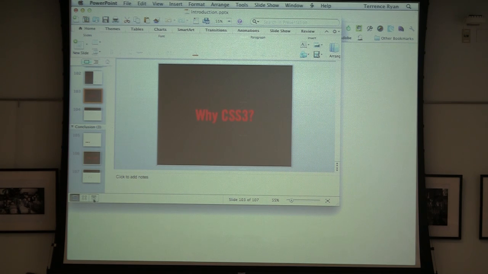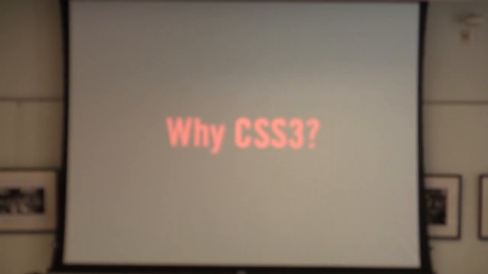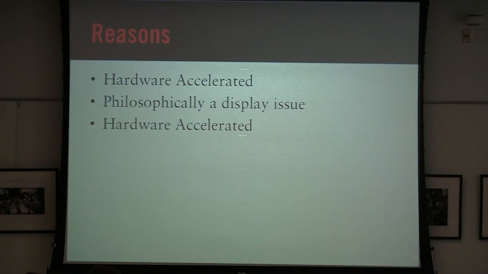A quick question that comes up is why CSS3? A lot of that stuff you can do in JavaScript as well as CSS3. CSS3 has 3 basic advantages. One, it's hardware accelerated, which means on mobile devices it's going to use the graphic processor on the mobile device instead of the processor, which means it's going to be faster, it's going to be smoother, it's going to use less power. Philosophically, a lot of these things are display issues anyway. They're not really behavior, they're the way things look and feel, so they belong in CSS. And finally, the hardware accelerated, I can't really stress that enough. The fact that these are hardware accelerated means they're going to be better for your users and better for performance, just better.